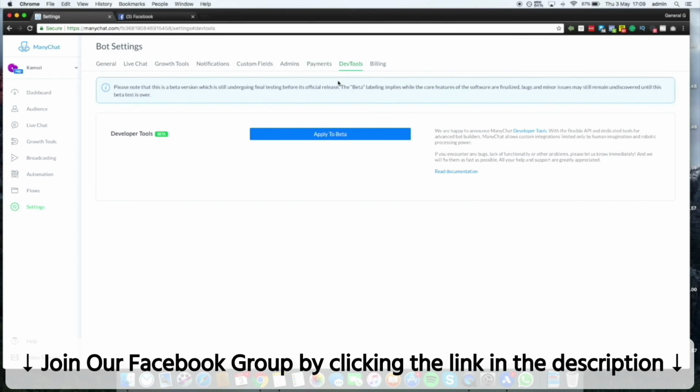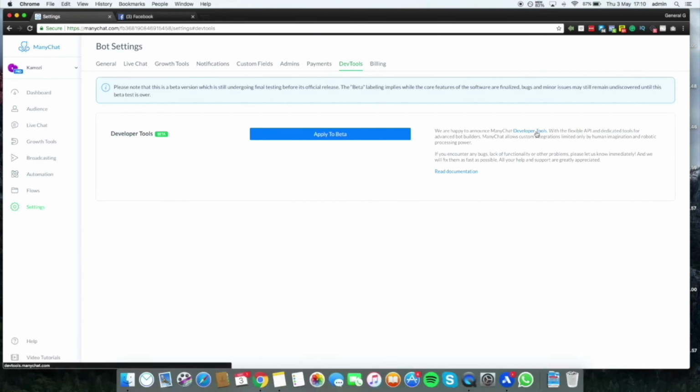The next tab we've got is the developer tools. Okay, so if you are a developer and you're looking to create anything that involves Manychat, then you can apply to be on the beta at the minute. No doubt if somebody's watching this in the future, this might be a totally different screen once they come out of the beta testing. But if you are interested in anything like this, you can read the documents, and they're all about the developer tools through there.